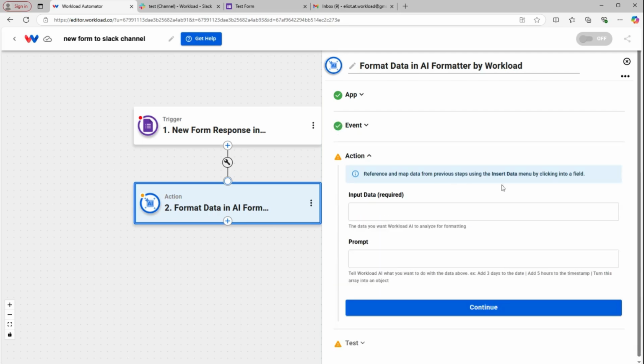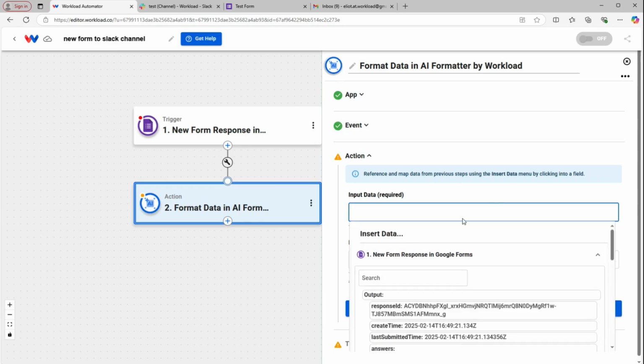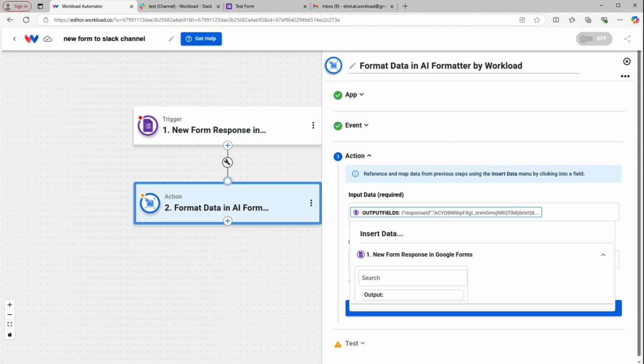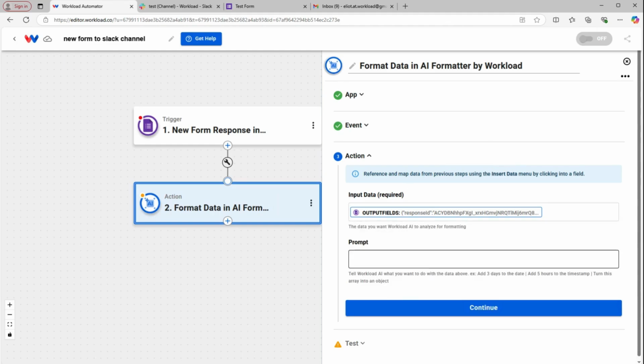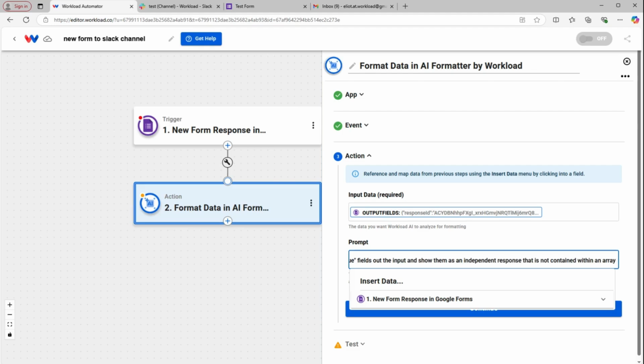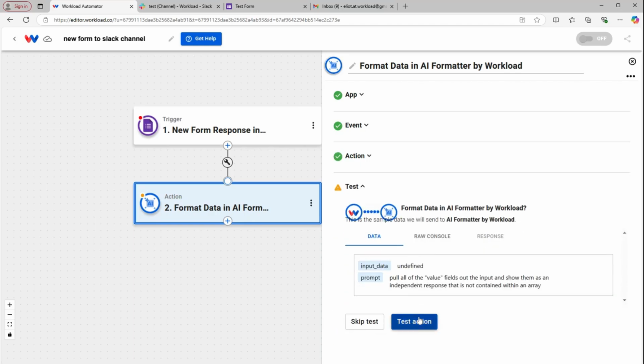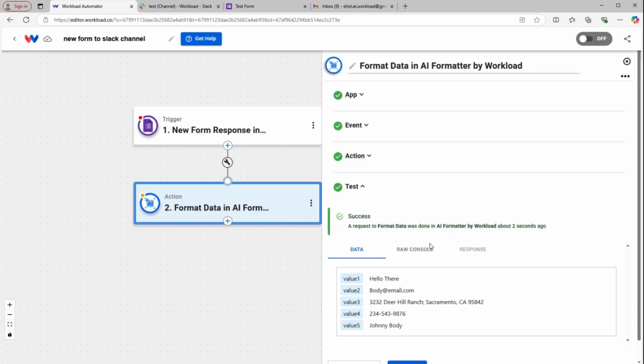And we're going to format the data. So the input data is going to be our response from that trigger, the entire response. So we'll click the whole output, and that's going to put all that information into our AI tool. And now we're going to tell it what to do. So we're going to tell it to pull out all of the value fields from the input and show them as an independent response that is not contained within an array. And what that does is just gives us a nice flat result, which will be easy to interpret so that we can then put it into our Slack channel message.